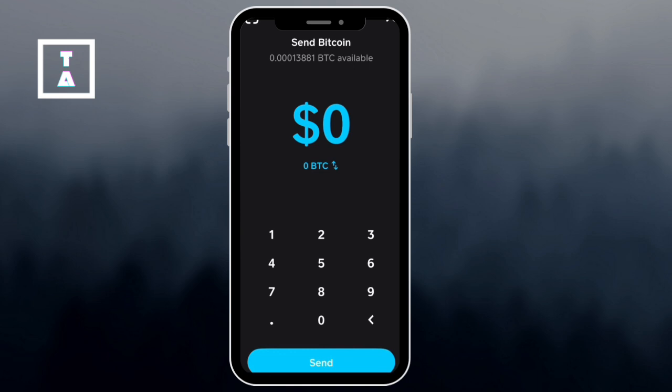You may need to verify your identity. All you need to do is to upload your valid IDs and more. Then choose a withdrawal speed to confirm that transaction.